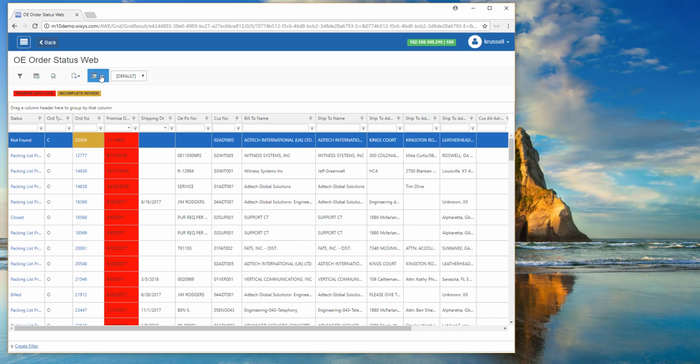So once I have that done, then I can save a customized layout, just like I do in the desktop, and it will always remember that when I look at that layout and bring that up for me all the time.